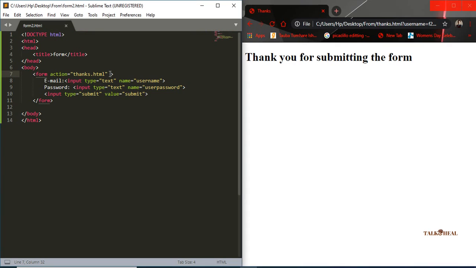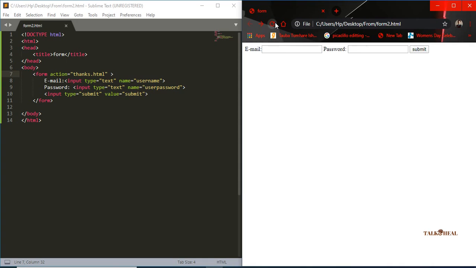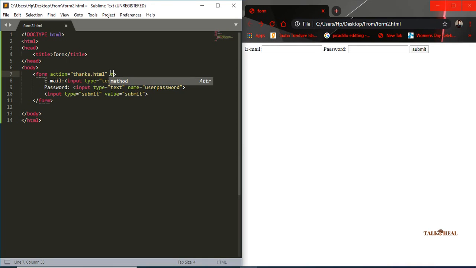Over here now let's use the other method that is called the post method. So I'm going to use method over here and we can name it post.